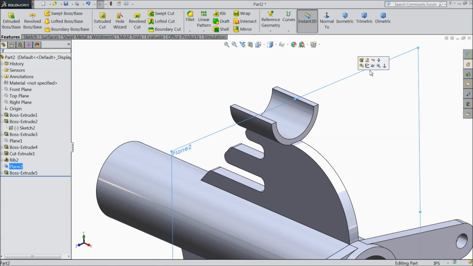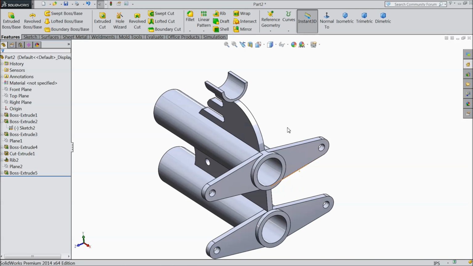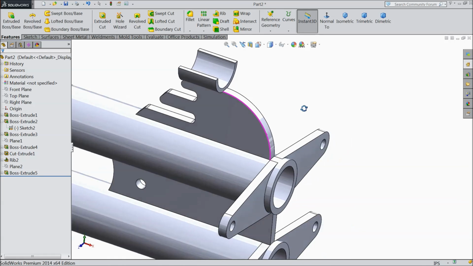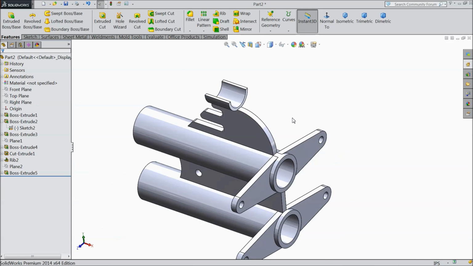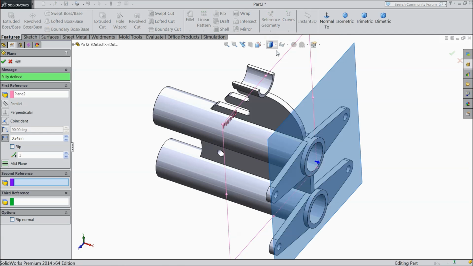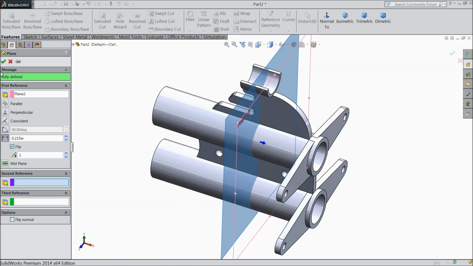Now hide this plane. Now you can see the launcher body almost ready. Still a few features are pending. Now here we will create one more plane. So choose our previous plane 2, select plane, and here keep the distance 0.125 inch but in the reverse direction.